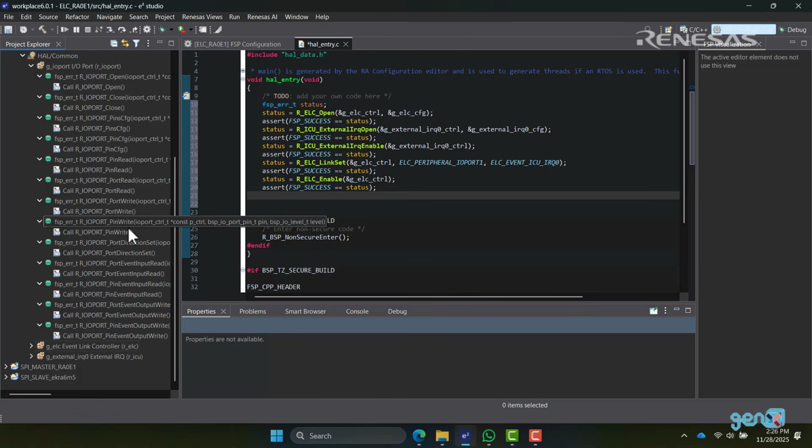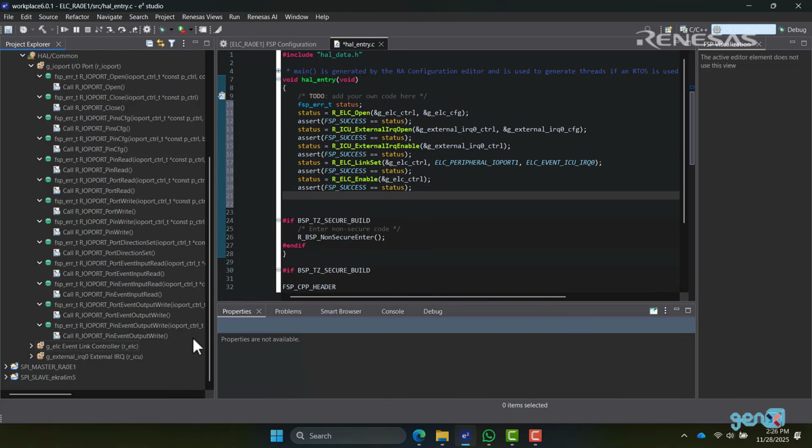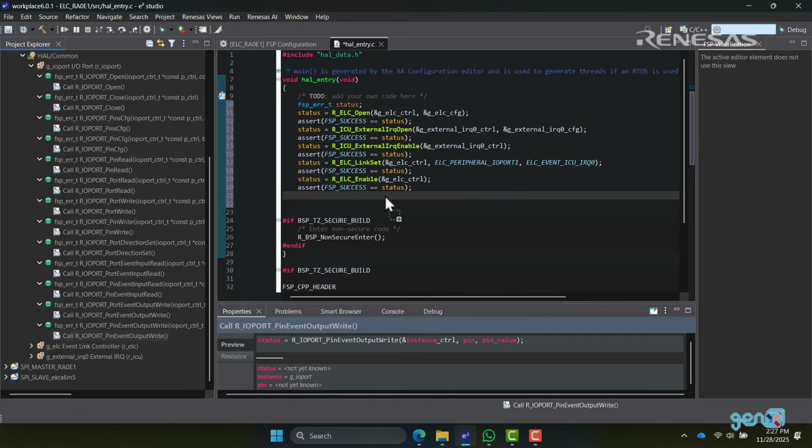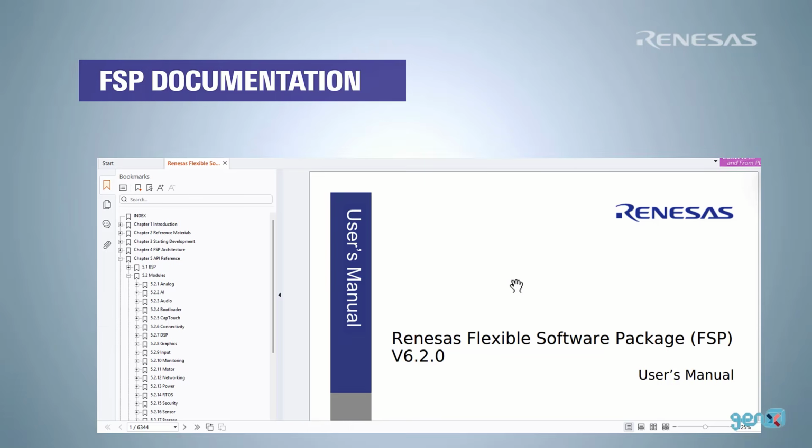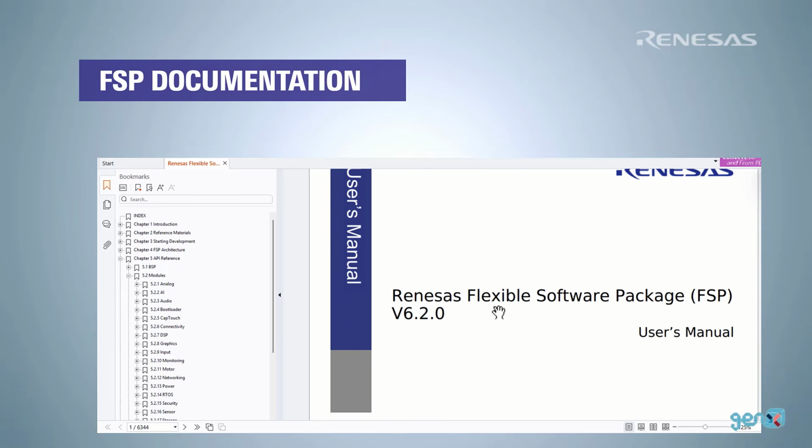Now, if you expand Developer Assistance and then expand the GPIO stack, you will see the normal I/O read and write function calls. At the end of the I/O port function list, you'll also find the event-related I/O functions. From there, drag and drop the I/O port pin event output write function call into the hallentry.c file.